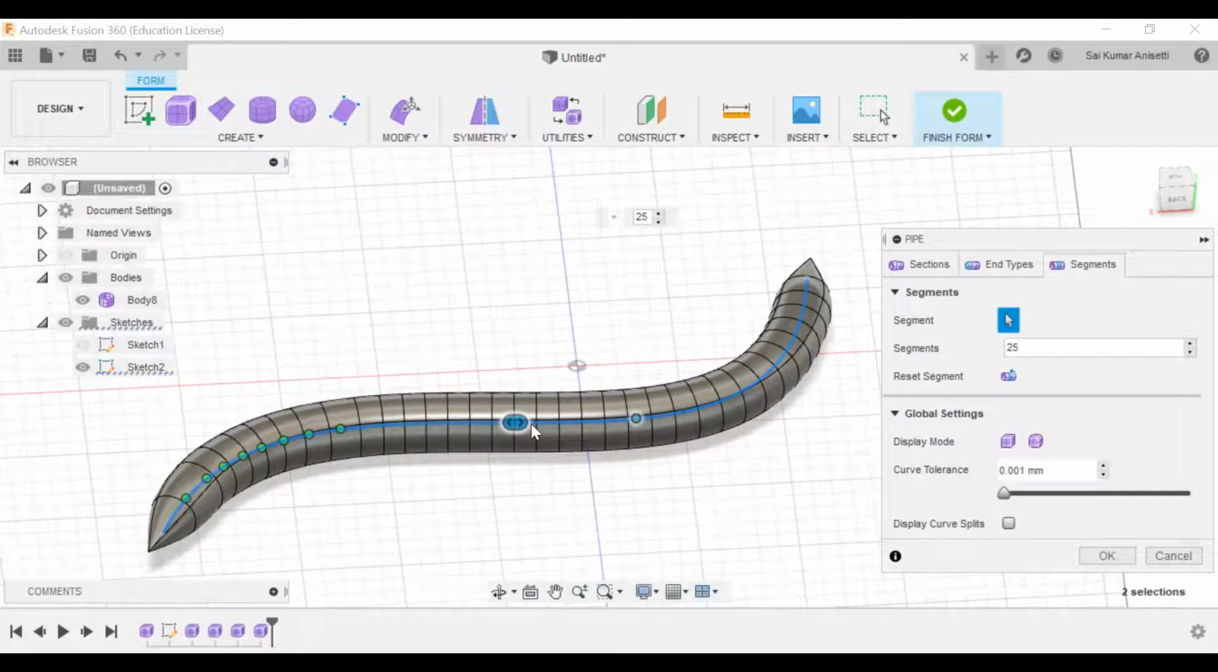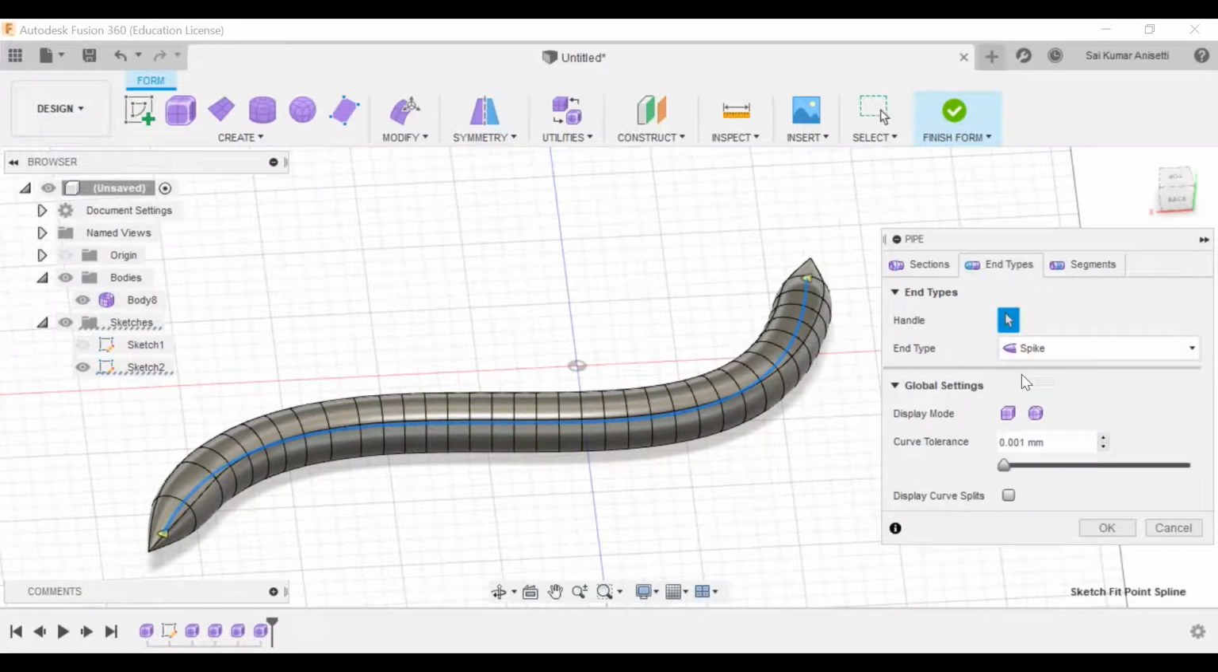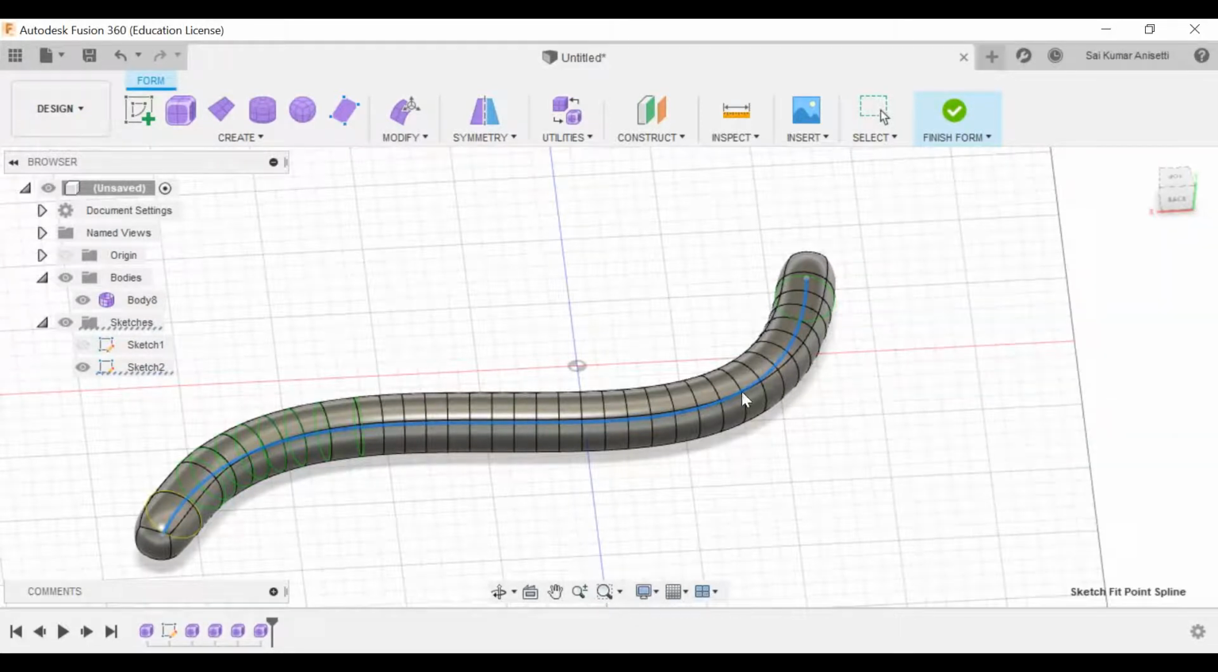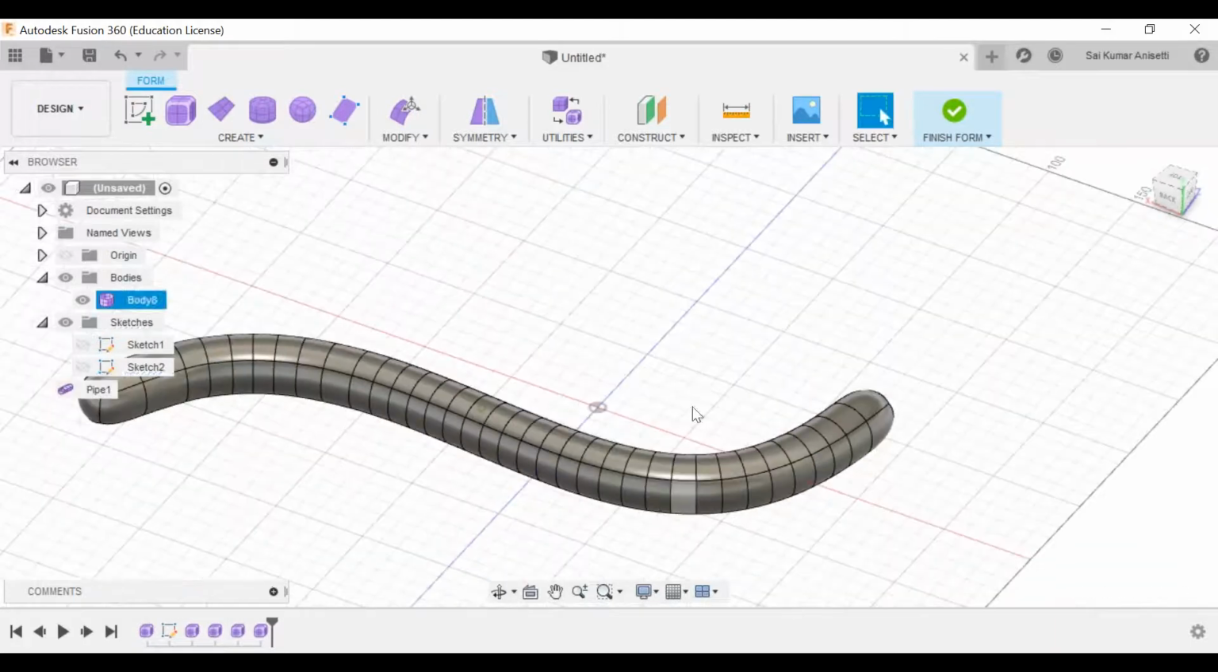Okay, it becomes easier to control. Again, changing the number of faces is simple. The number of segments you can change, and the types you can change. If you want to change the number of spikes to open, or square, or whatever it might be, you can change your sections here. See, a pipe is always circular. You cannot change the shape of the basic pipe.